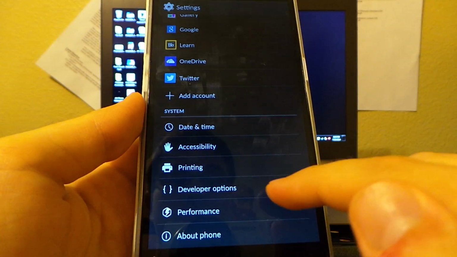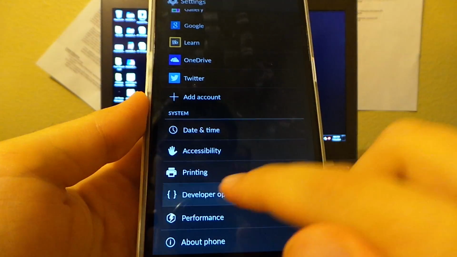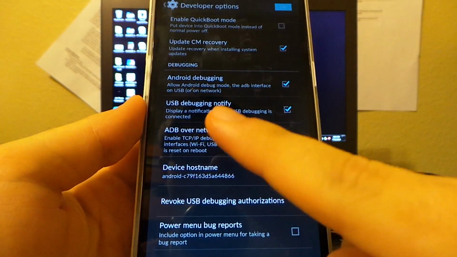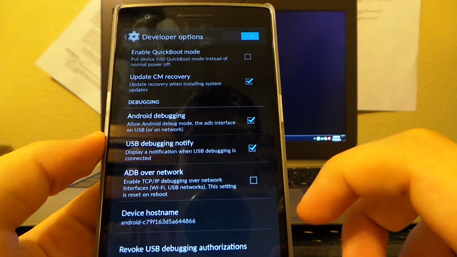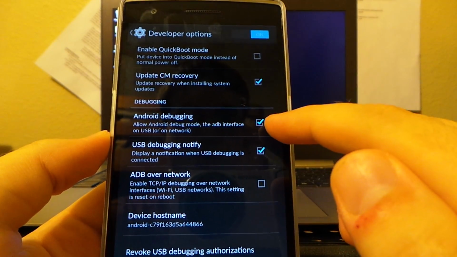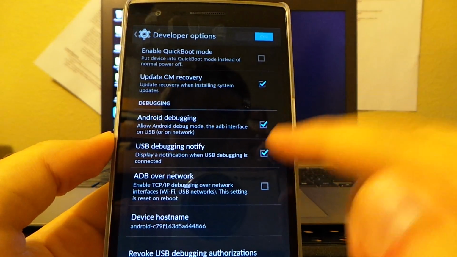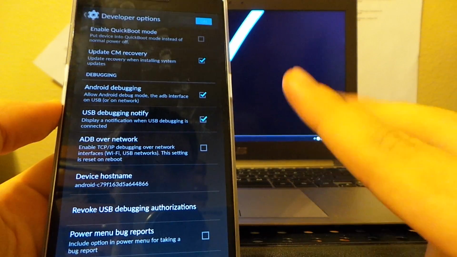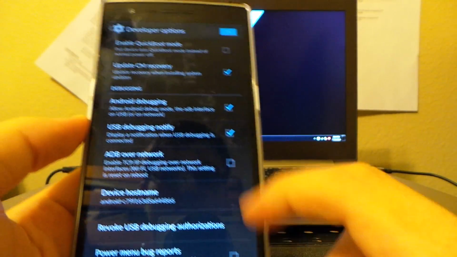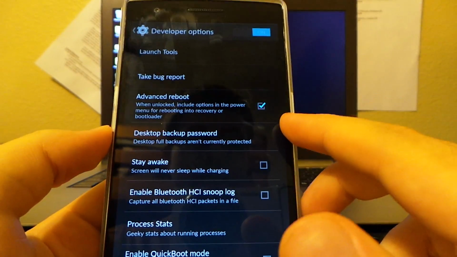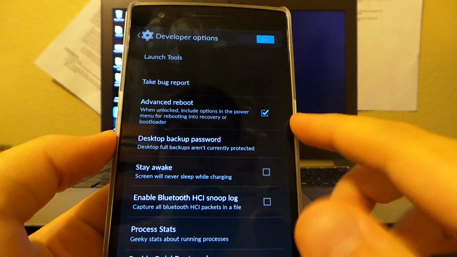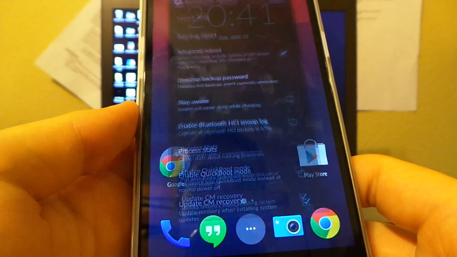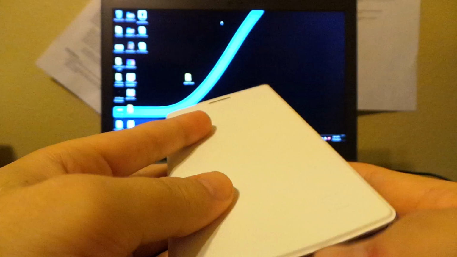So we'll hit back, see developer options as an option, click on that, and then we're going to, and this is key, enable Android debugging so that we can get this phone using the computer into Fastboot Mode, into the bootloader. But we will also have advanced reboot checked just for convenience here. So we're going to hit home once that's all done, and then we can leave that aside for now.